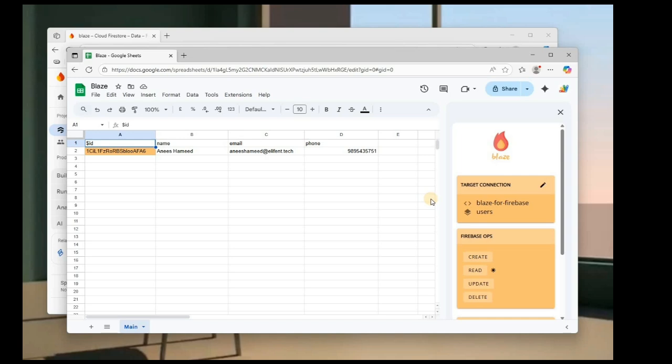In the next videos, we will talk about using arrays, using objects, using references to other collections, and sub-collections. Everything we'll try out.